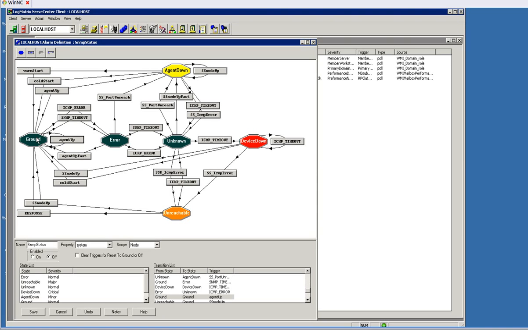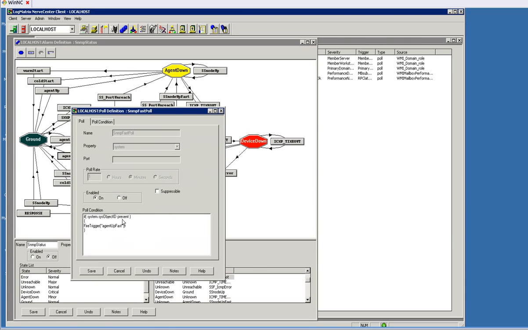Let's say we get an error of some sort. We didn't get that response. We're going to go ahead and move to this error condition. And at this point, NerveCenter actually backs off and polls for that device faster. In this case, we're going to back off and poll at a 1-minute interval instead of 5. You'll see this is really the same poll, but it's a different rate. We're polling at a 1-minute interval.